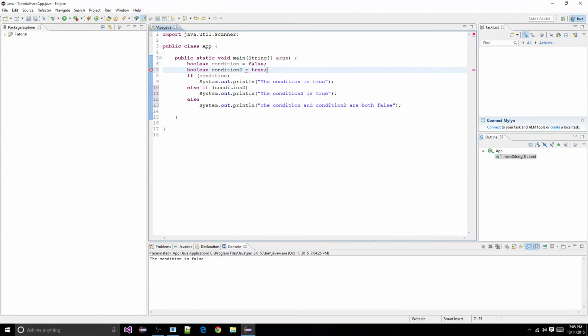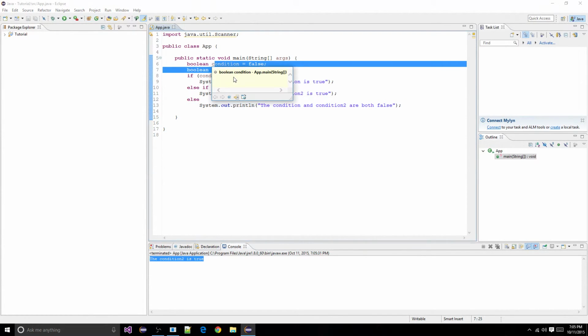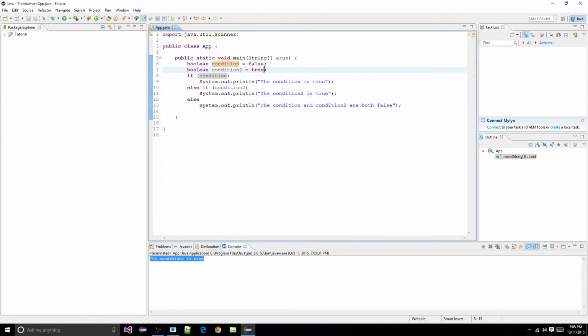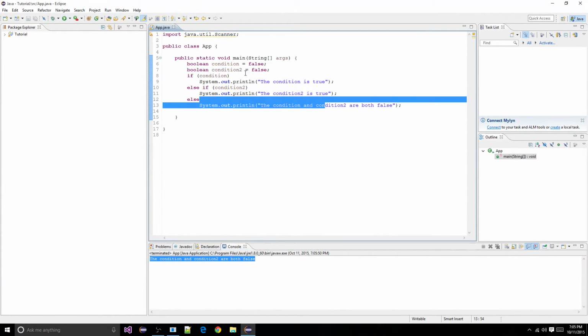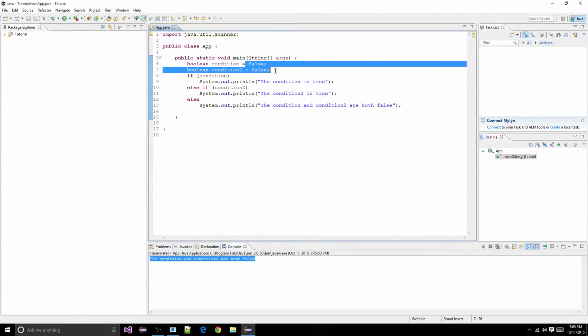Equals true. Go ahead and run this. So basically, what's going to happen here is it's going to say the condition 2 is true. So the only time that this code block is reached is if both condition 1 and condition 2 are both false. So let me go ahead and make that statement true and run it. And it says the condition and condition 2 are both false. So right here, they are both false.